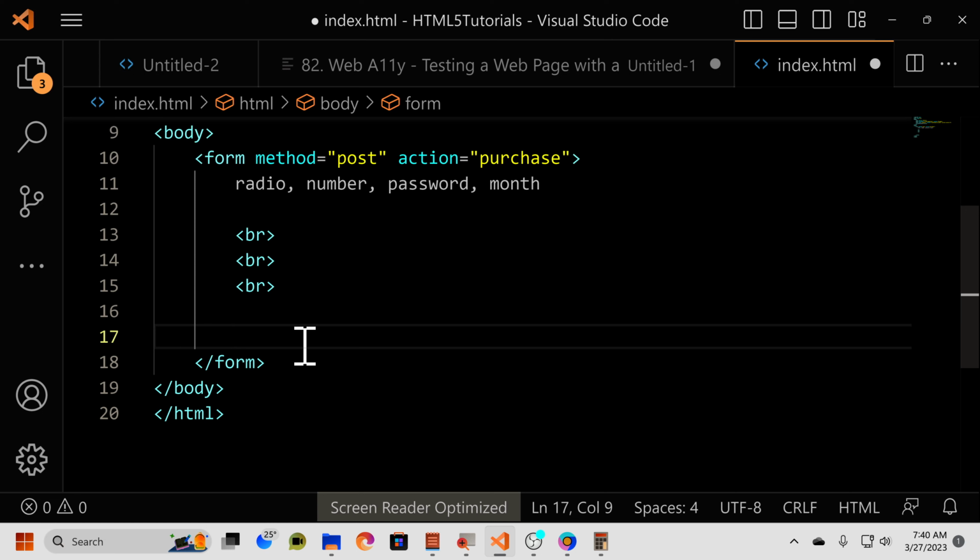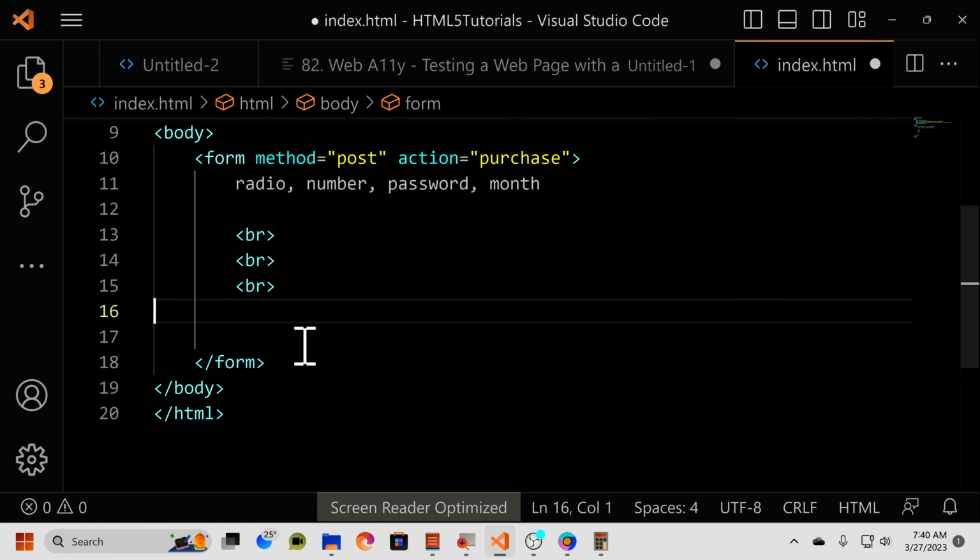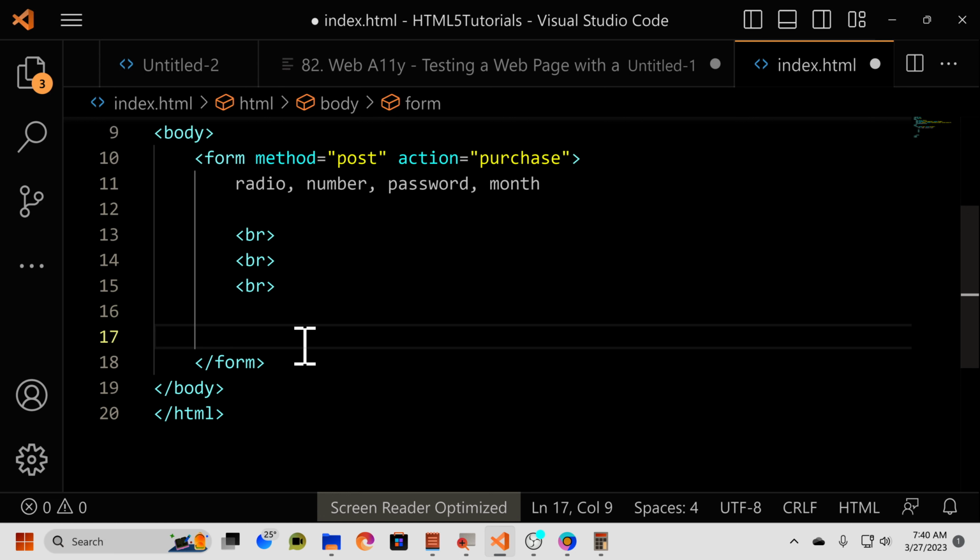Right now, you can see I have all the different types we're going to look at today listed above these two break tags. So we got radio, number, password, month, and yeah. So if we go down below these tags, or rather these three break tags, I should have said, let's take a look at the radio button first.